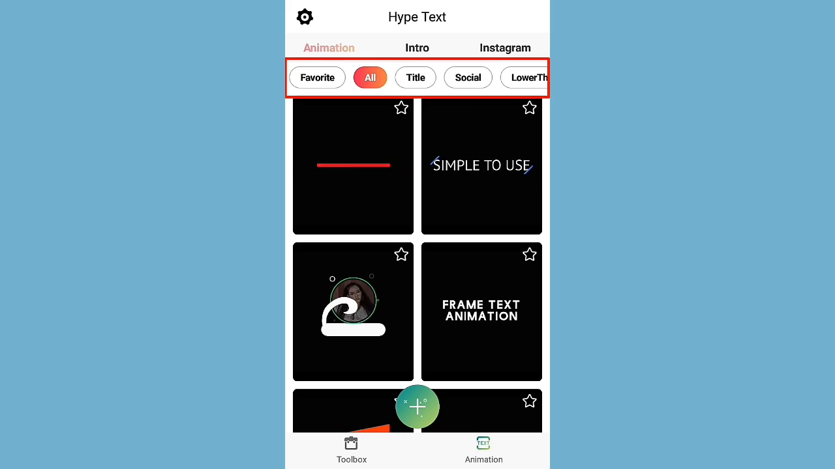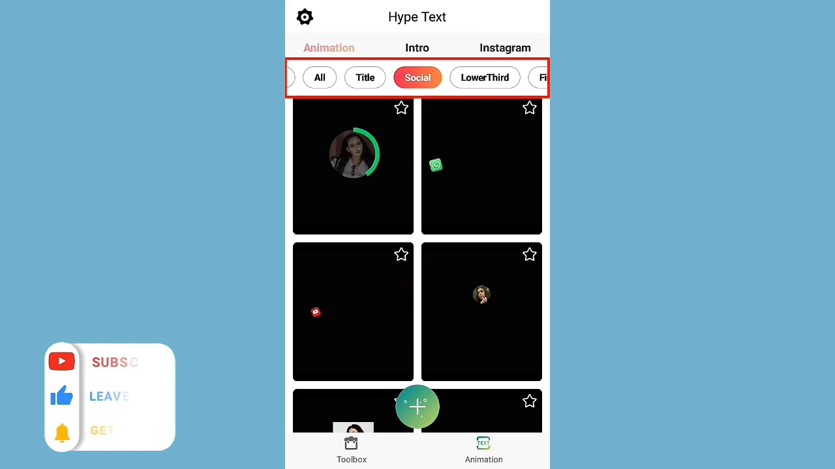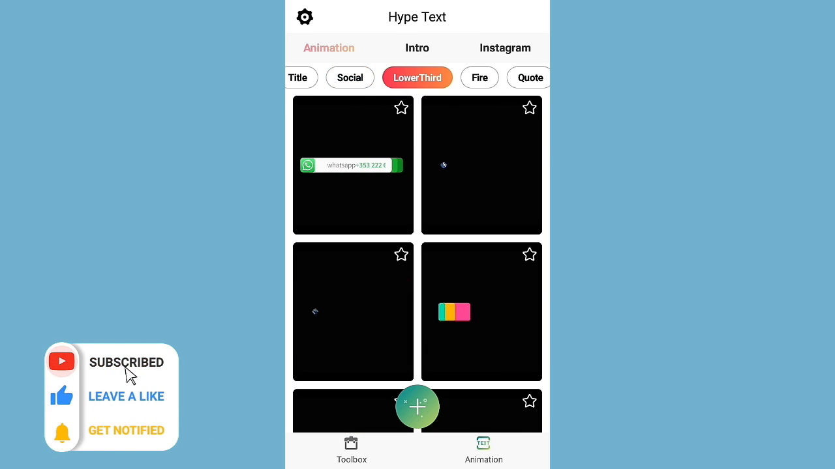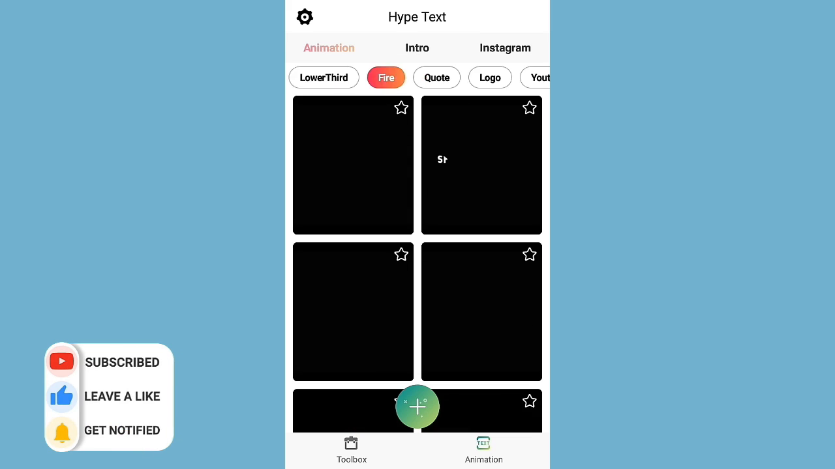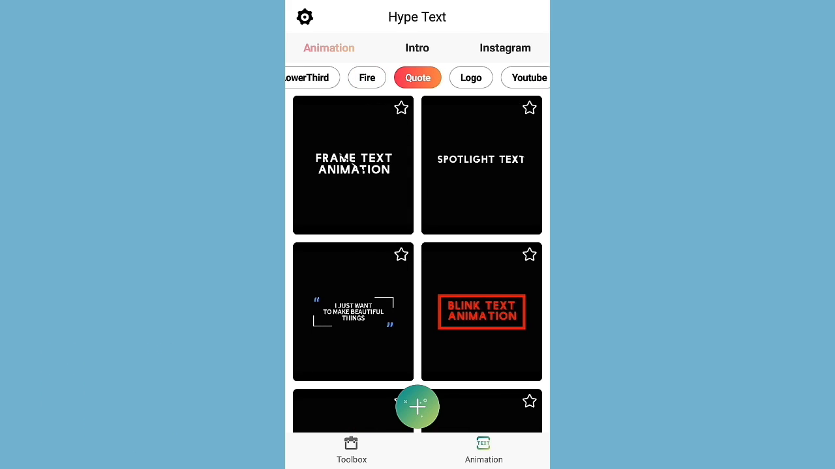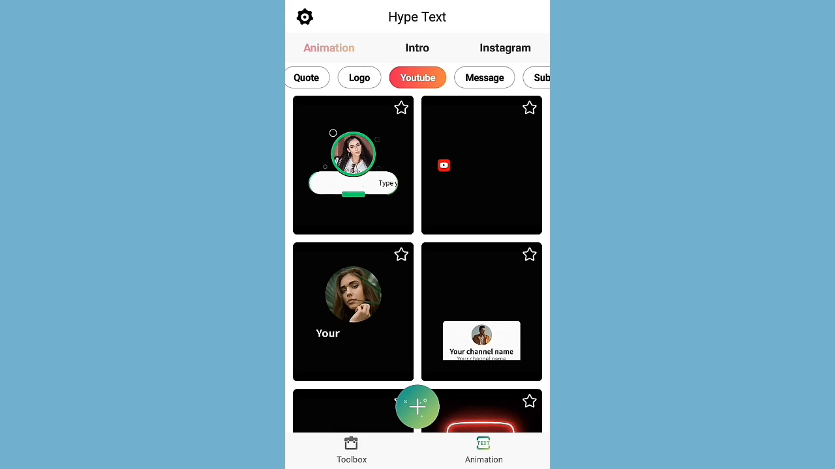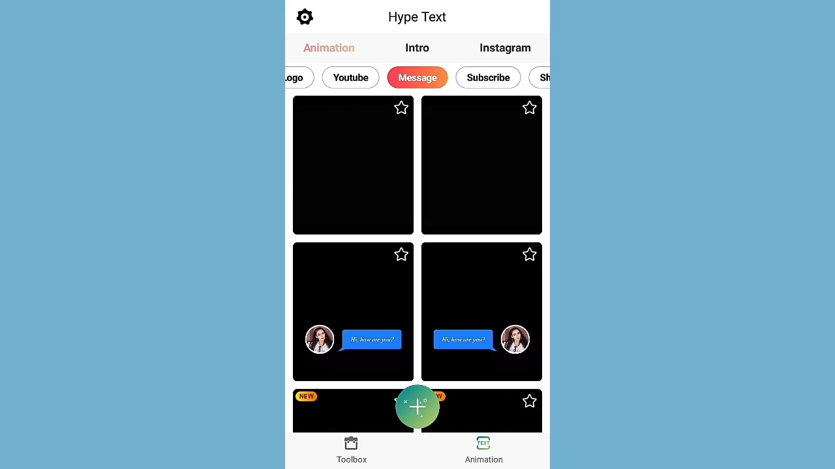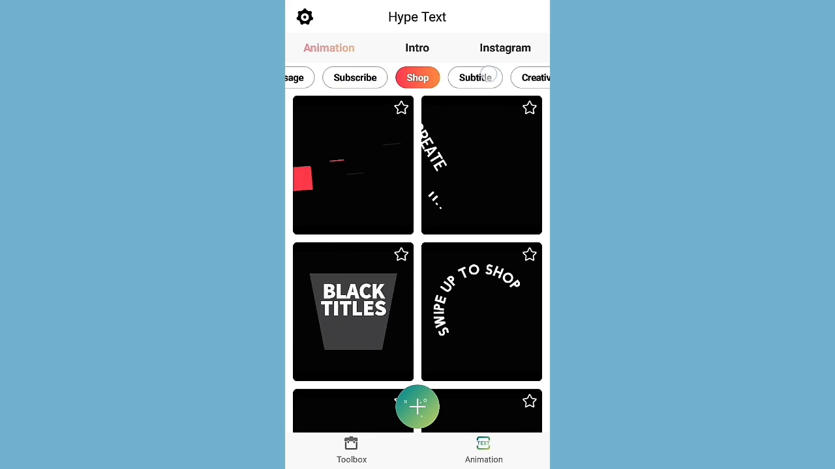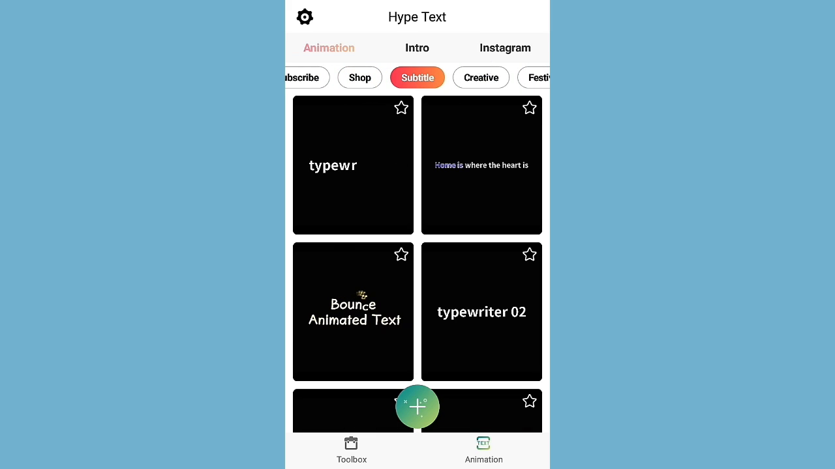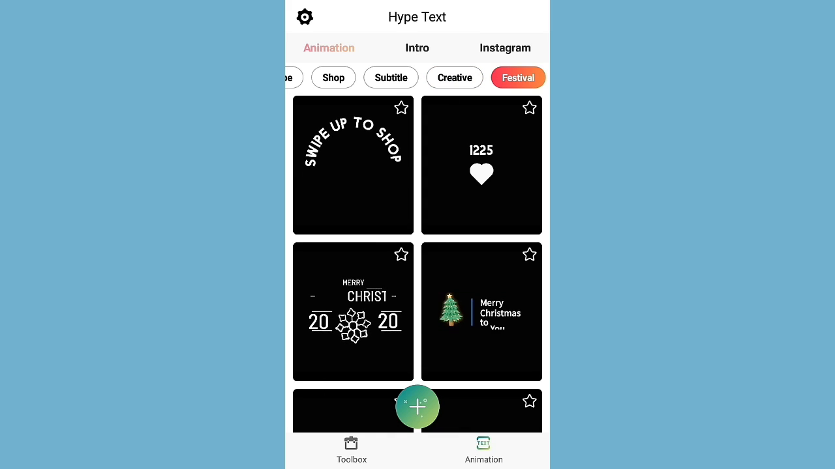You can see on the top there are many categories, so I am choosing the title here. So you can find different title animation and you can find your social media's animation, lower thoughts and fire text animation and code animation. Similarly, you can find the logo animation here. And you can find the animation for your YouTube here. You can make the YouTube subscribe animation and many more. You can find the animation for the advertisement, subtitles, and you can find many creative animations and many more.